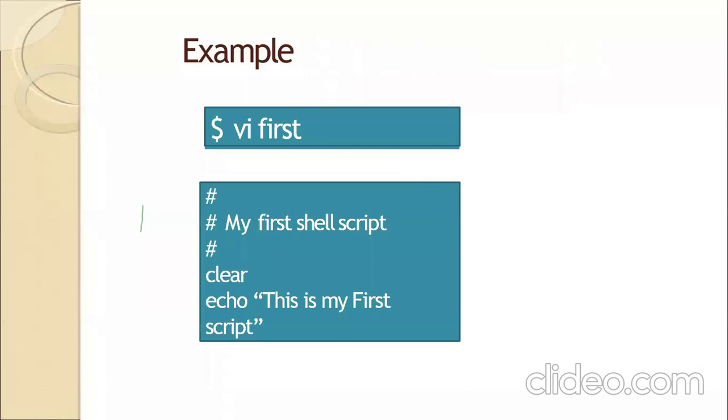So what is the first step? Writing in the vi editor. vi first, the name of your file, and you should use the extension .sh. vi first.sh. Then there is a comment, hash, my first shell script. Then there is a command, clear. Then we are writing echo. Echo is the same as printf.